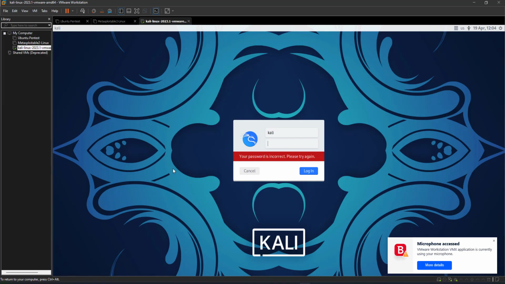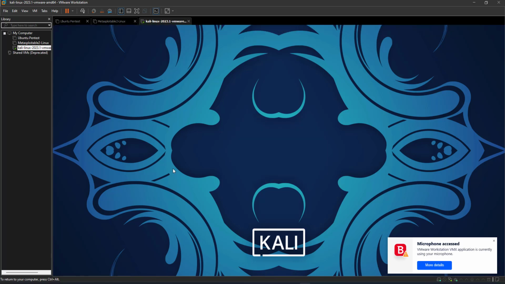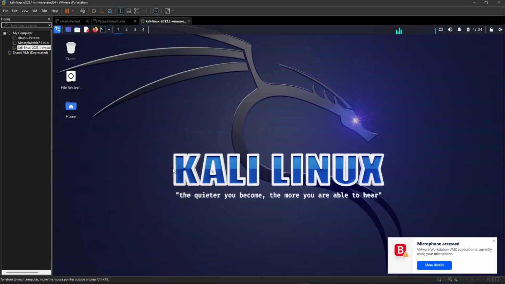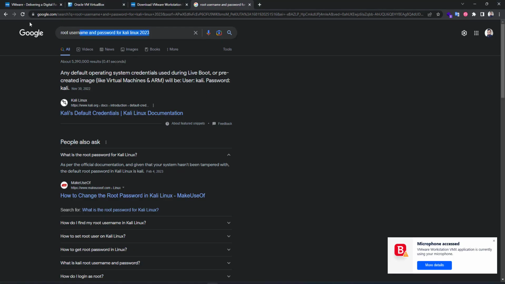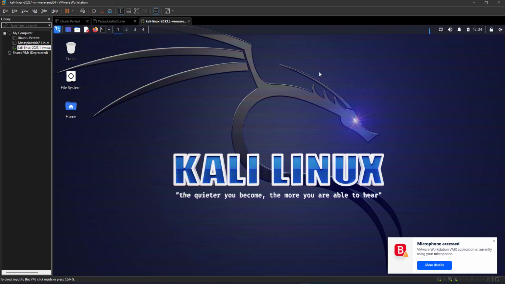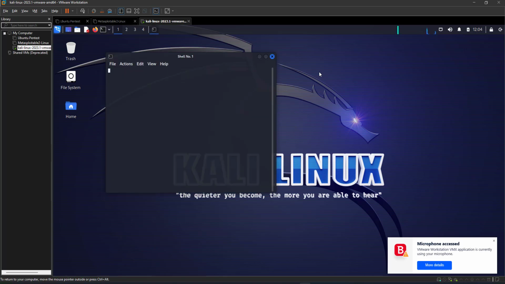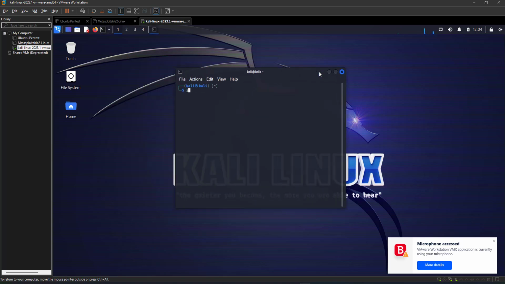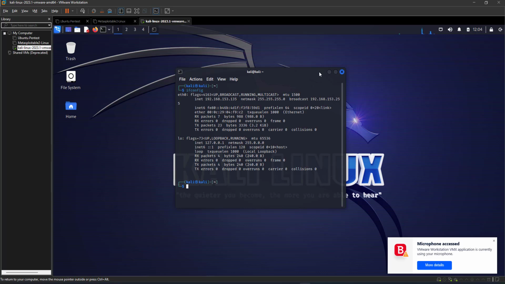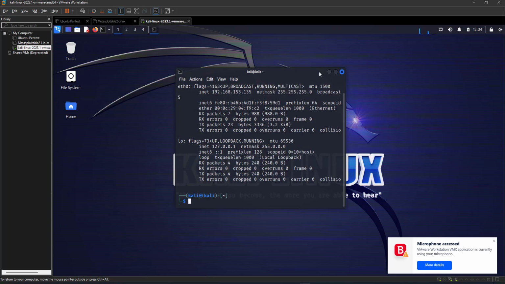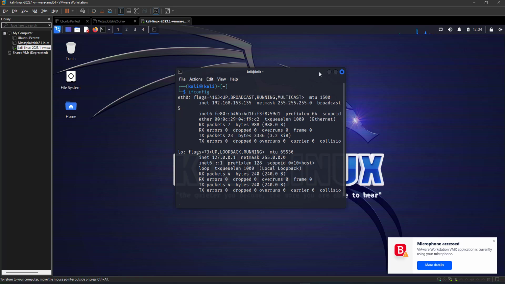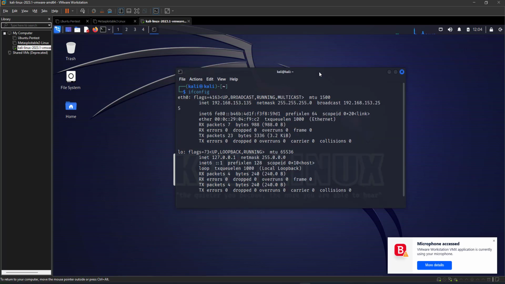So you see the troubleshooting? I don't memorize anything, guys. I just search Google, and we got in. Just a simple Google search: what is the username and password for Kali? So here we have the terminal. Wow, it is nice, by the way. ifconfig to see our IP address. Let me increase the size so you can see properly. Okay, so we have our local IP address, 192.168.153.135.